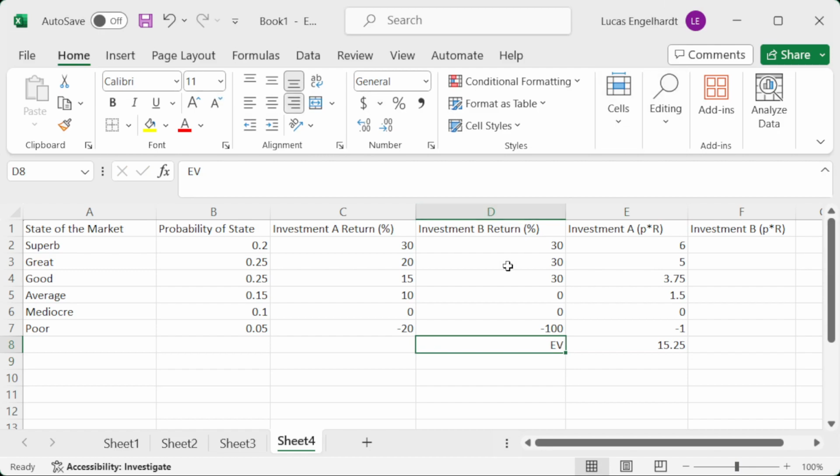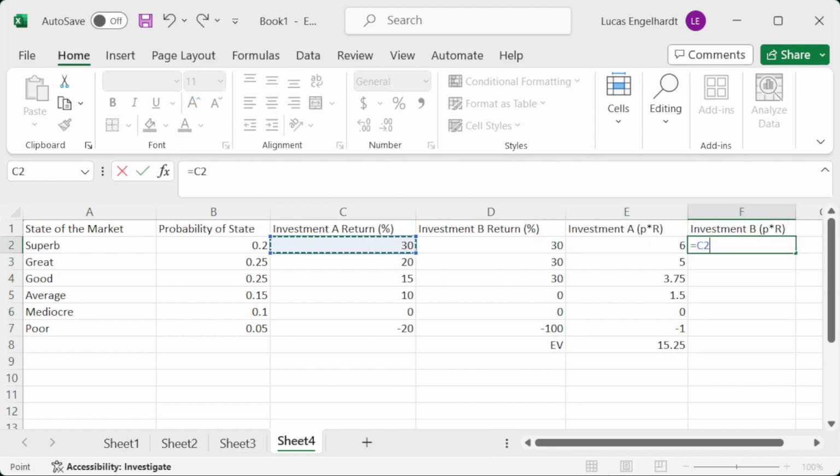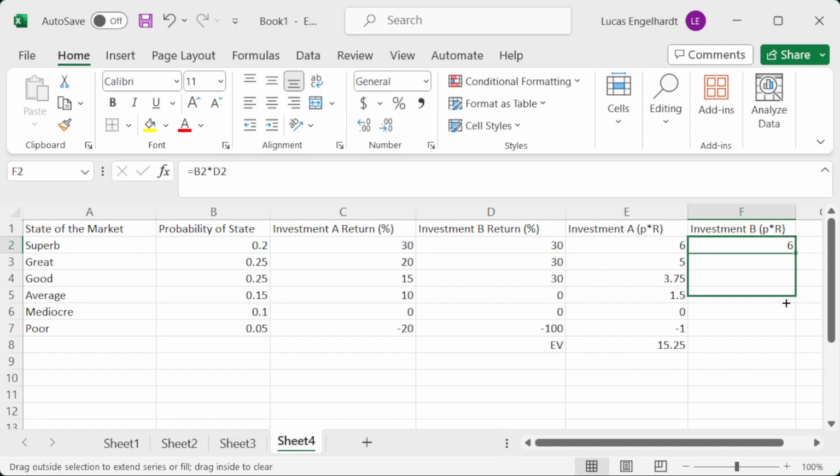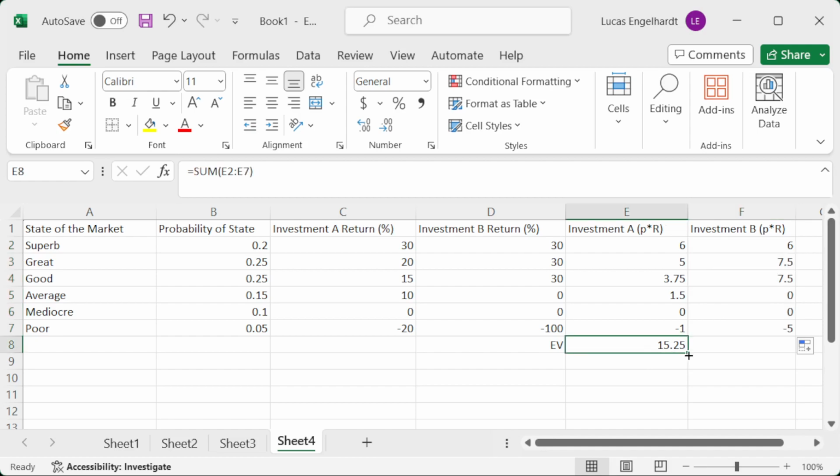So there's our expected value for investment A. Then we do the same thing for investment B. Probability times return. Copy this down. And then again, we're going to do the sum. So I'm just going to copy that over from the previous column. So here we have the expected value in each case, and we've shown how we can calculate it. In this case, it looks like investment B, even though it does have that small probability of things going really, really badly, does have overall a slightly higher expected value.